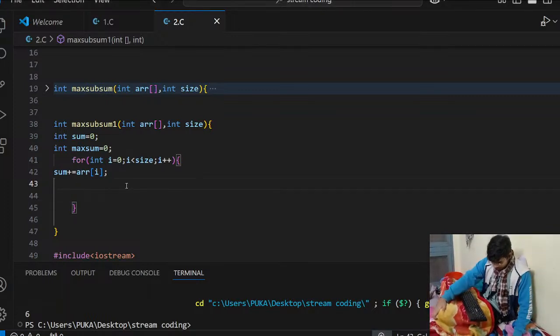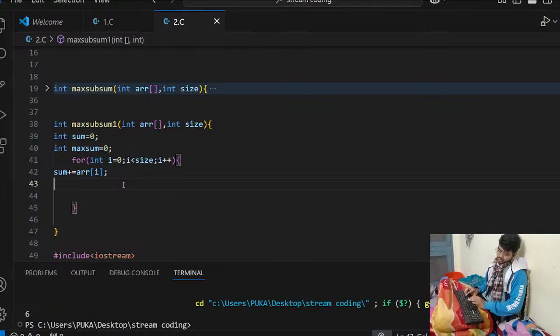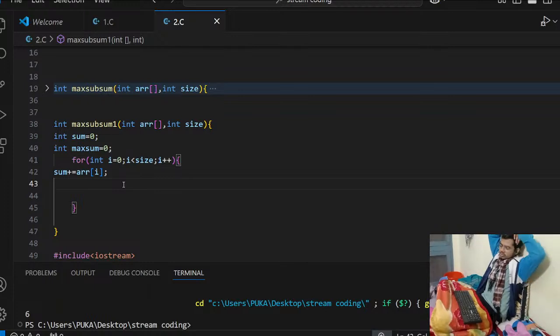Sum of array, we will suppose it will calculate the sum. How can I keep that max sum condition? If sum is greater than max sum, then make max sum equal to sum. I cannot create that outside the for loop, because if I create that, it will be of no use.